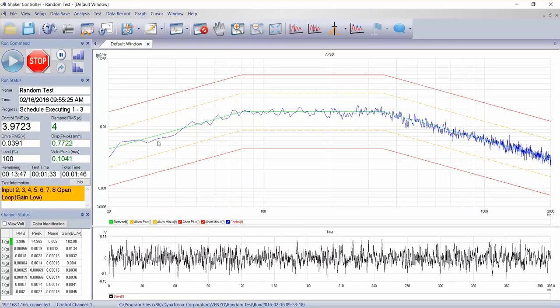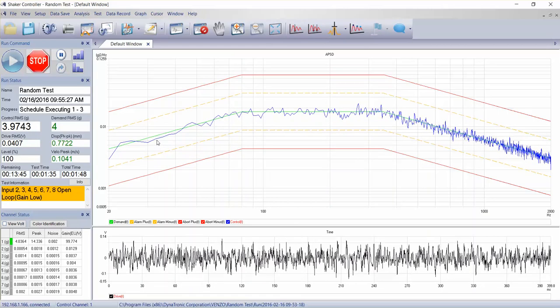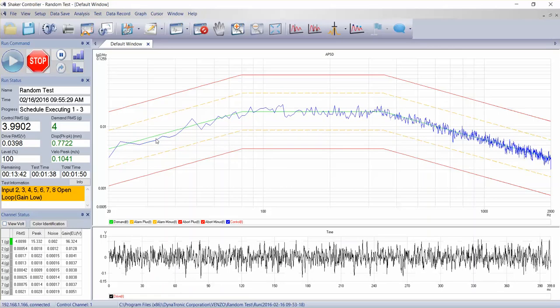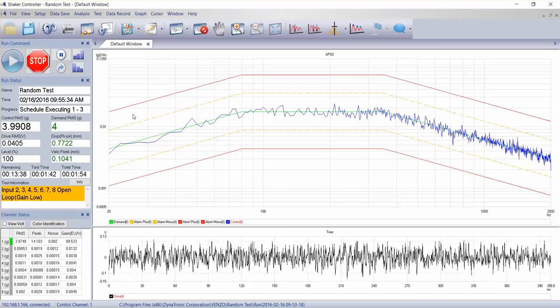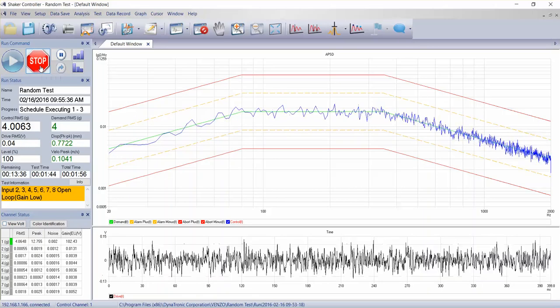So that's the general overview for a basic random vibration test. As you can see, it's a very simple system to set up and use, and you can quickly be up and running with your random vibration test profiles.